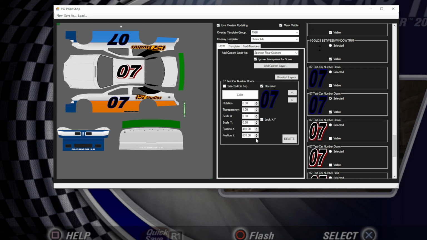So again, if you want to reposition them or rescale them versus what the default settings are for those locations, you can, but it's just a preset.